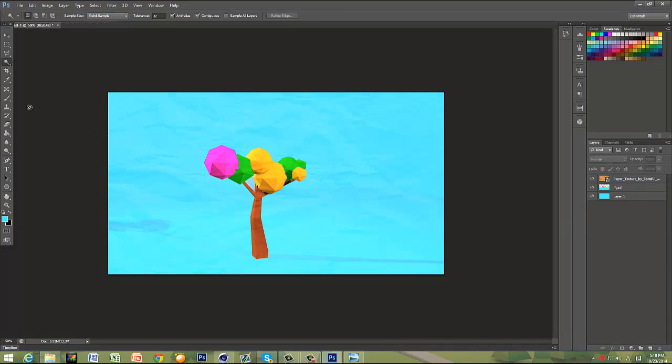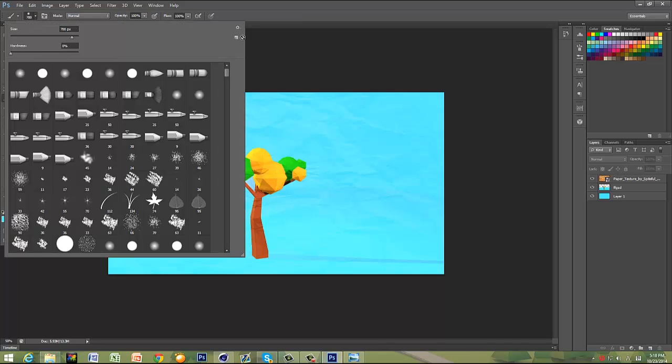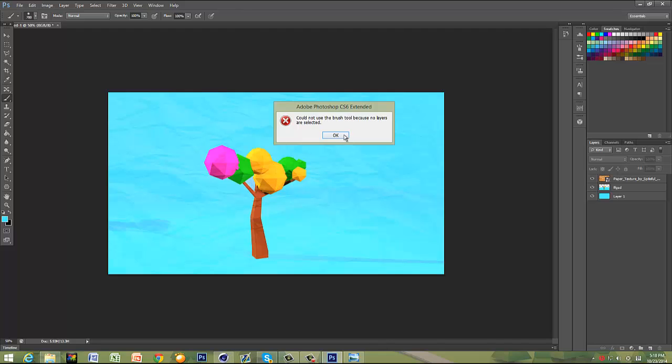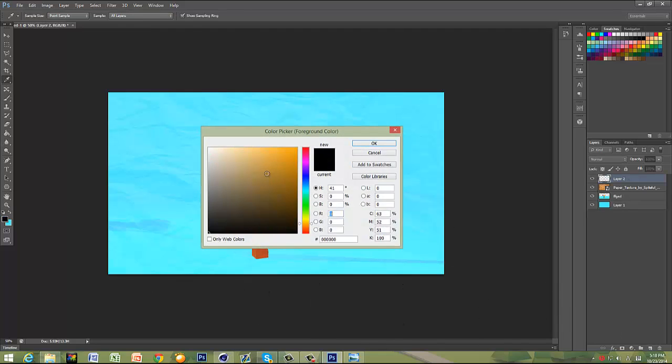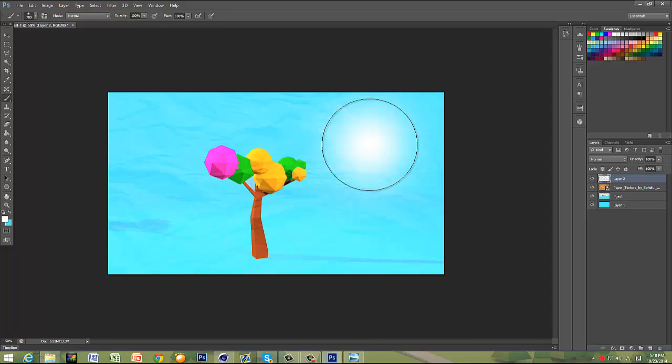And to make the sun again, all you have to do is go to paintbrush, make sure the softness is on 0, make a new layer, select white, and that's all you do. Make it like this, it's like that. Of course it doesn't look as realistic, but it's whatever. That's how I did it.